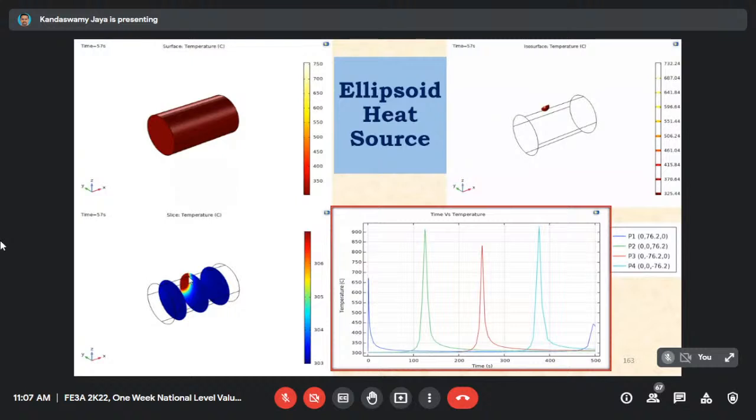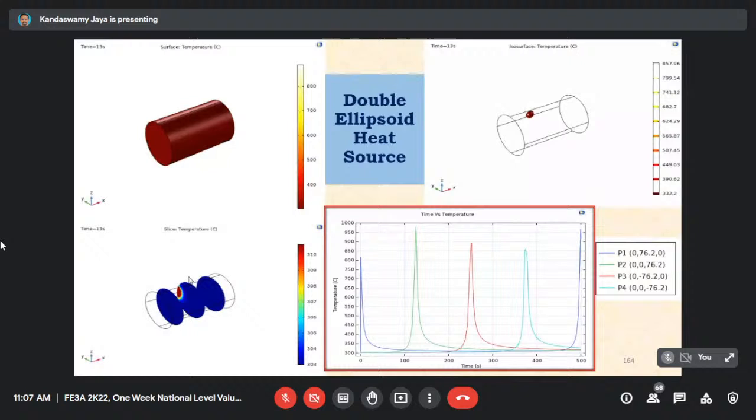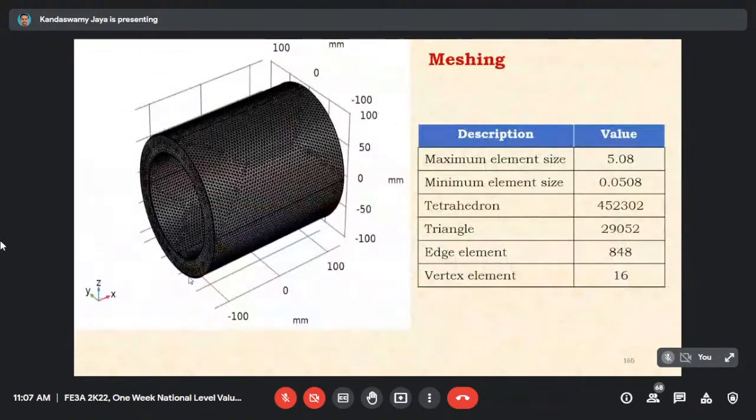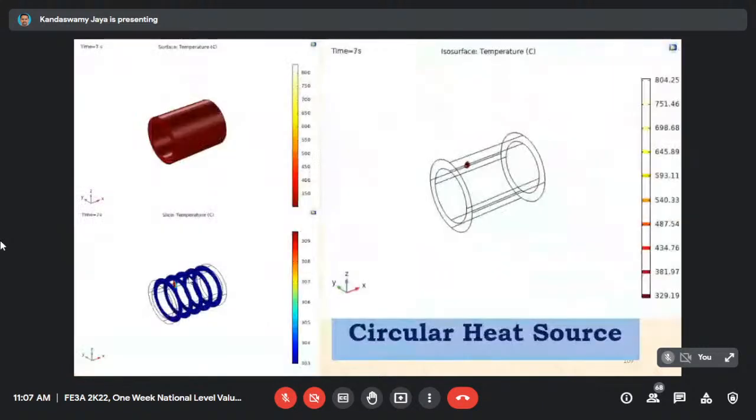Then the same work we have done for a hollow pipe. For a hollow pipe, temperature variation will be different. This is a hollow cylinder. Now you can start seeing how its meshing is, all those things. It's an academic exercise. A very nice student got control over the entire software.